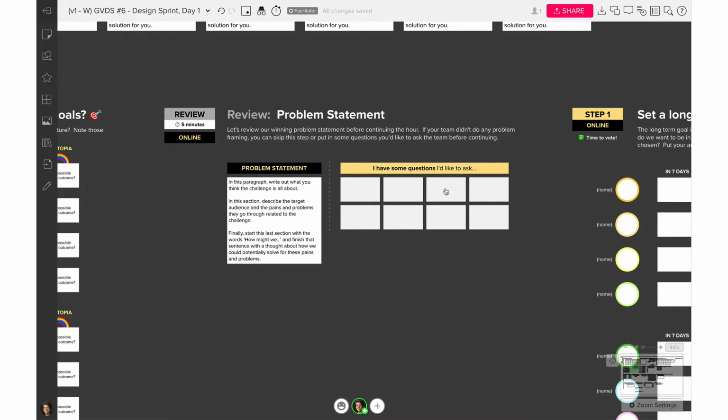And again, we have a spot here early on. So after the problem statement, if there's still questions that people have, they can safely put those here. And then you can address them if you'd like, or you can table them, but try to keep things to 5 to 10 minutes and make sure that your hour is kept to doing the main exercises.